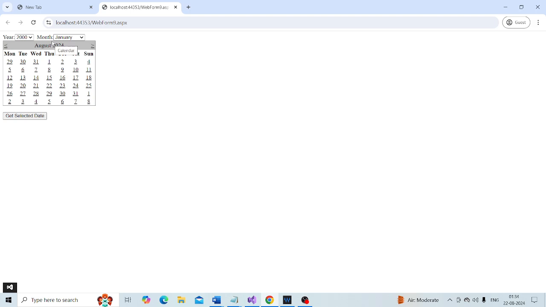So I have the month and I have the years. As soon as I change the year, look at this. When I select 2008, it is still giving me an error. Why is it so?